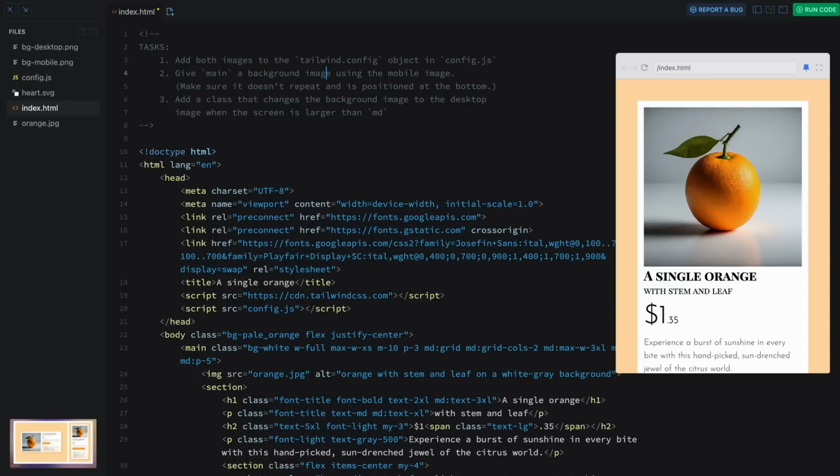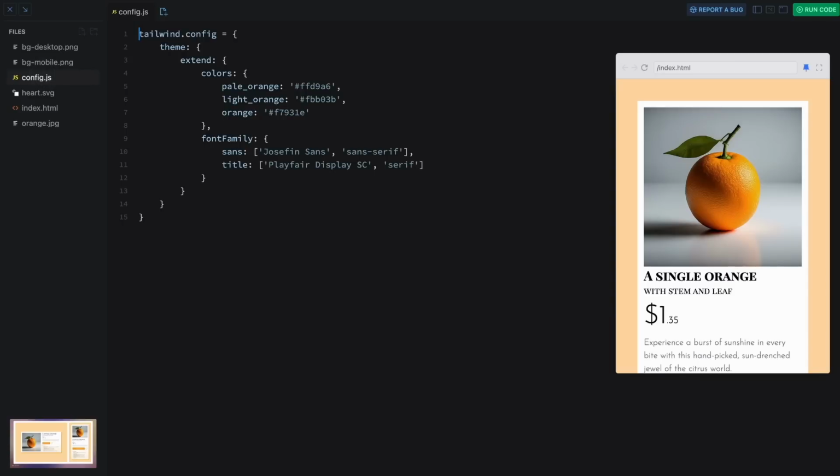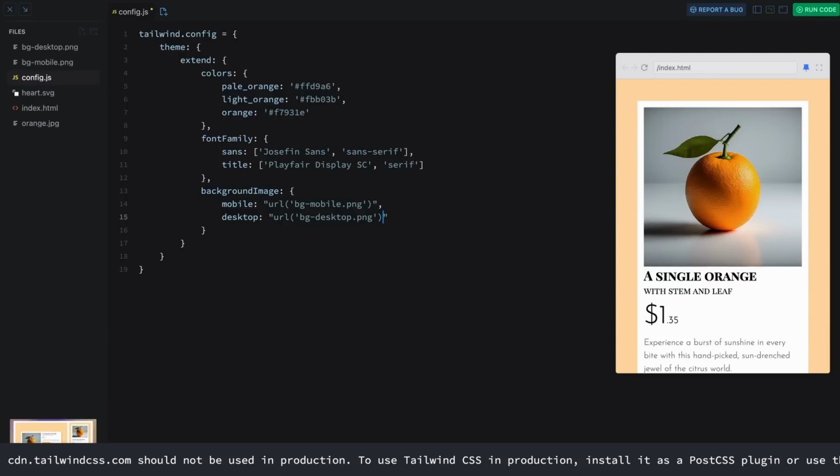Welcome back. Let's walk through it together. First, let's head over to config.js. Over here, we'll add background image. I will call the first one mobile, and the value will be URL background mobile.png. And then the other one I will call desktop. And just like before, we'll do URL background desktop.png. Okay, give that a save. Nothing should have changed yet.